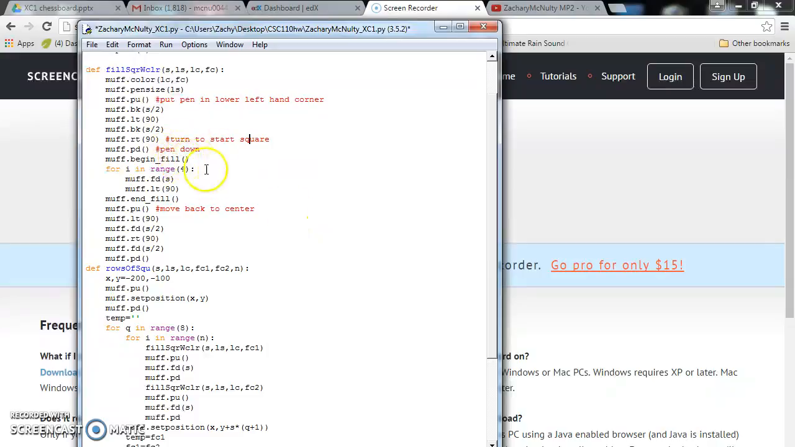And then I begin the fill, which is sandwiched between begin fill and end fill. For i in range of 4, I'm going to go forward S, the size of the length of the side of the square. I'm going to turn 90 degrees and do that 4 times. 1, 2, 3, 4. And then I'm going to fill it with the color.